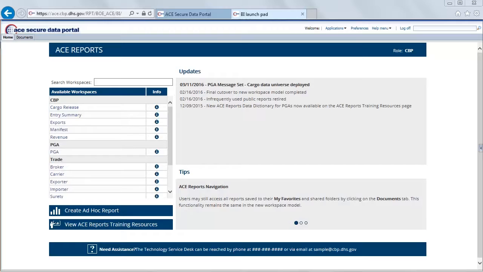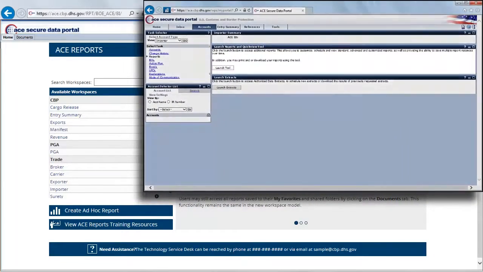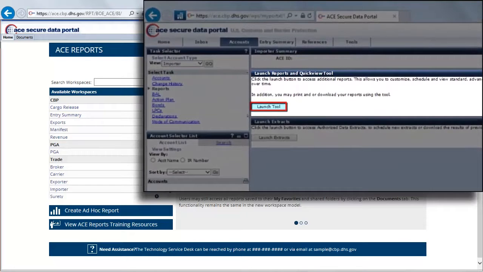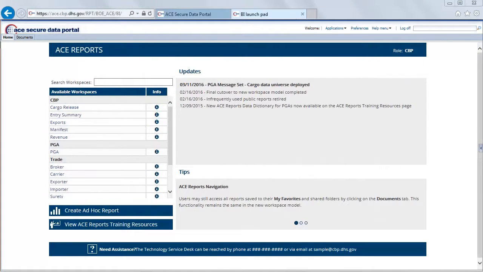Welcome back to the second video in our series. In the first video we covered how to access the ACE Reports application from the ACE portal. If you haven't seen that video yet, it's pretty important, so I'd recommend going back and viewing that. But if you were able to make it in successfully, let's go ahead and get started setting some default preferences.